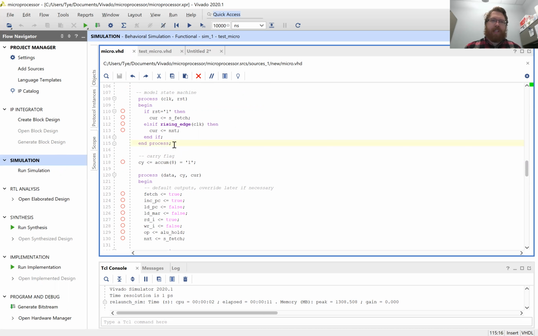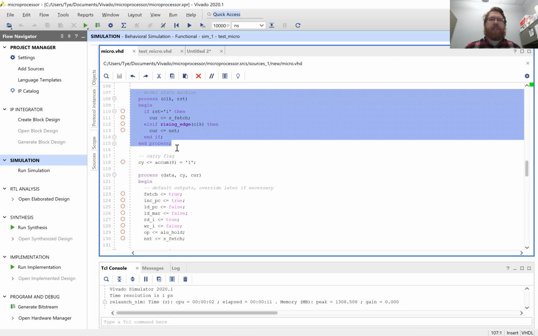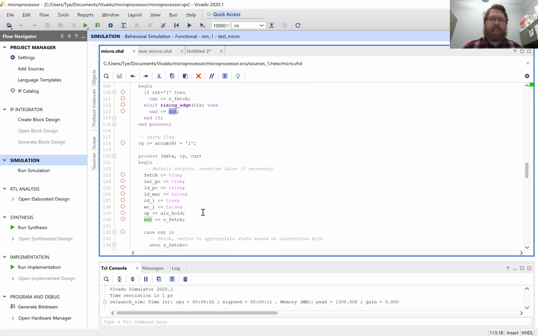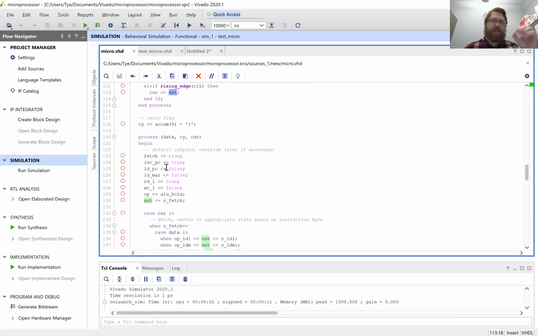This process here is just taking every time that you get a rising edge of clock, it will take whatever is in next, NXT, and put it into current. So next state, current state. So we need to make sure we set up whatever next state is. All right. So this is one way of doing things that you may find useful.